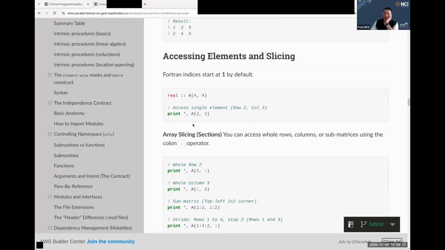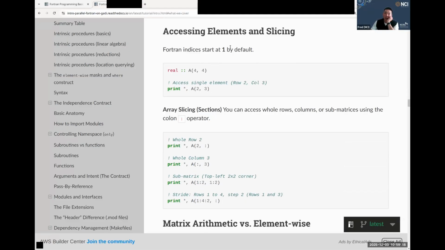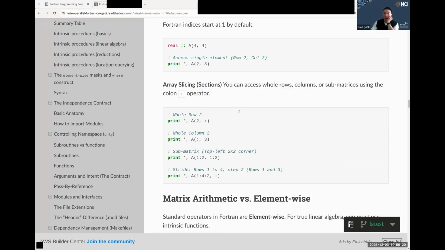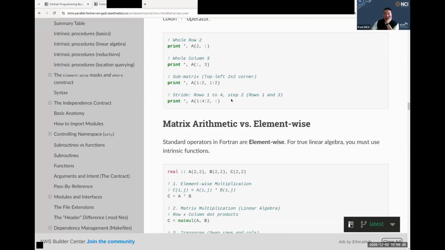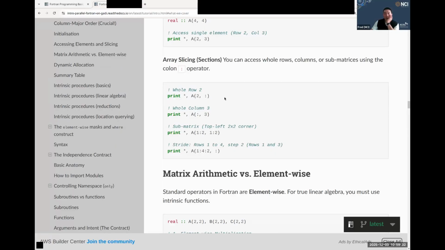Accessing elements and slicing, nothing much to talk about here. It's just what you imagine. You give the correct index. Start with 1 by default. It's not 0 anymore. It's not Python. It's not C. Array slicing is like Python NumPy slicing, so I will not go into details about that. Just as you would imagine. Although it is column major, as I've said before, you still read the matrix the same way. The first index is the row. The second index is the column. Okay.